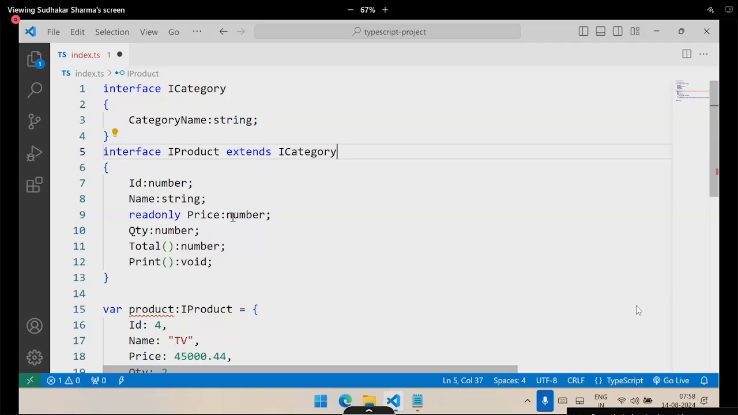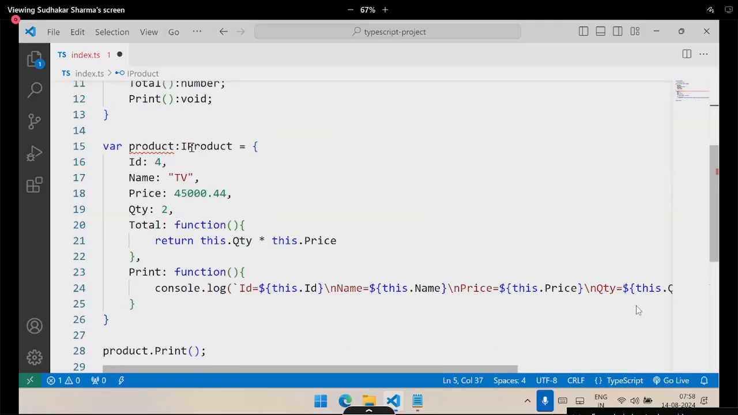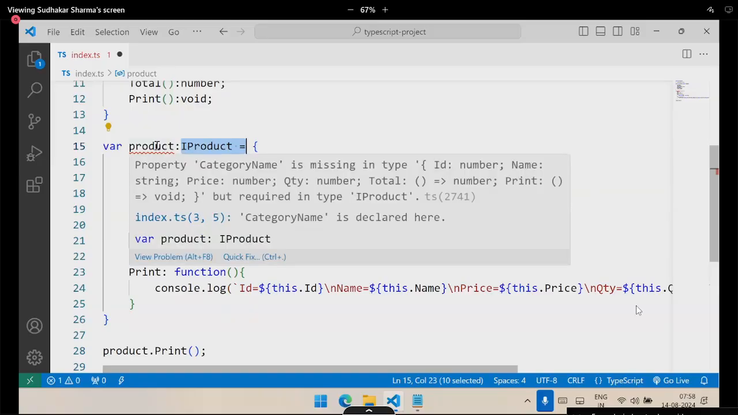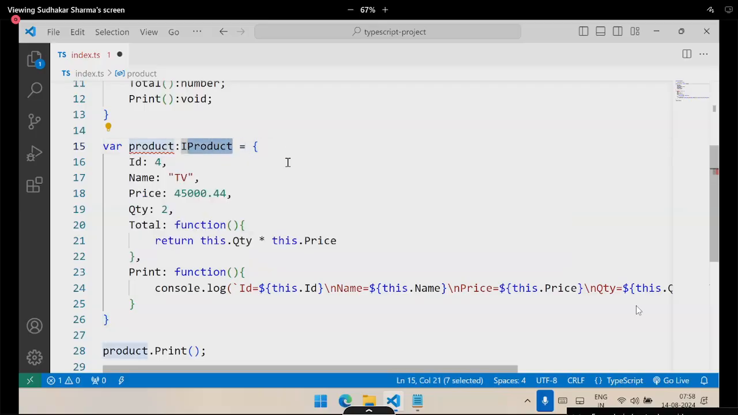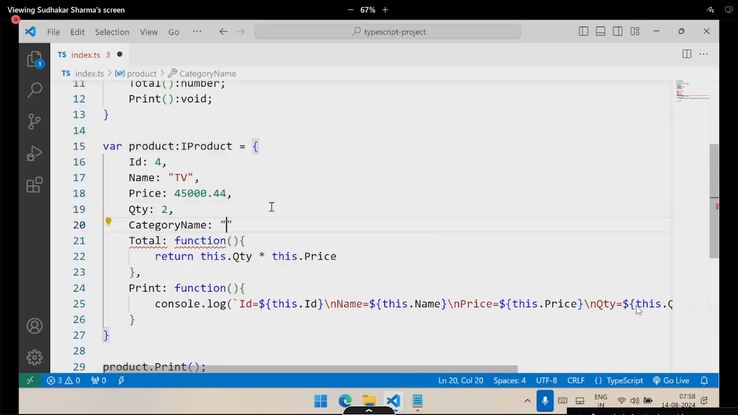That is possible. Now, according to that, IProduct is implemented by this, and categoryName is missing now. Why? Because IProduct is inheriting a contract, and the rules of that contract are mandatory here. So we need to mention the categoryName as something like electronics. Now it is fine.